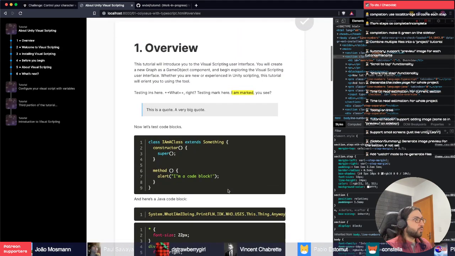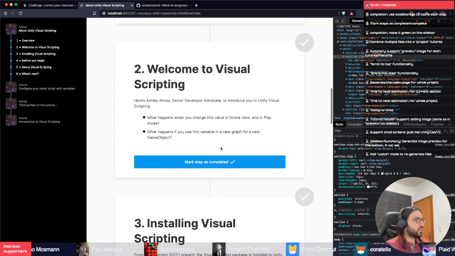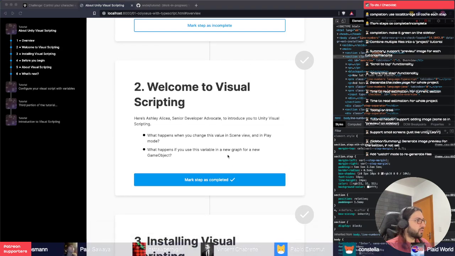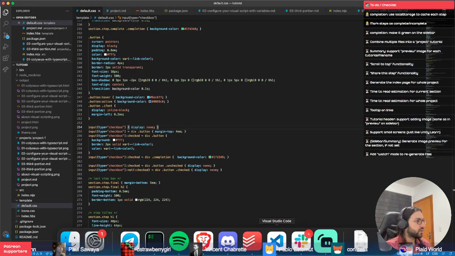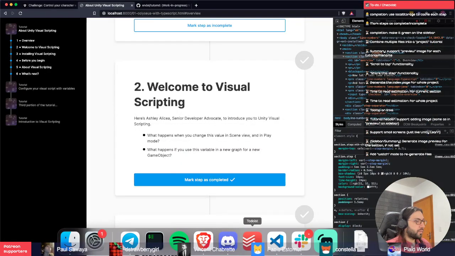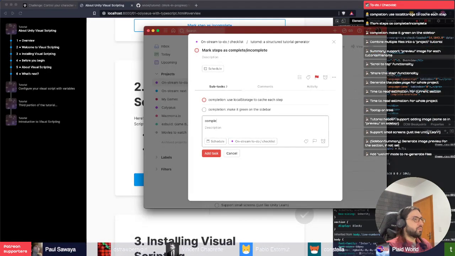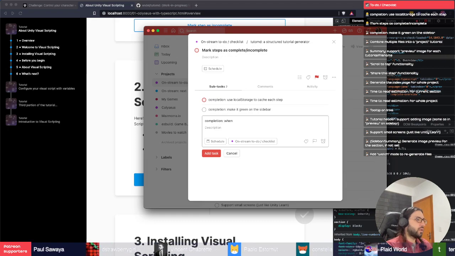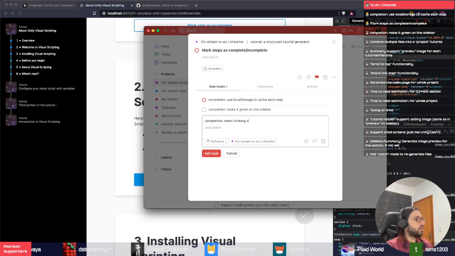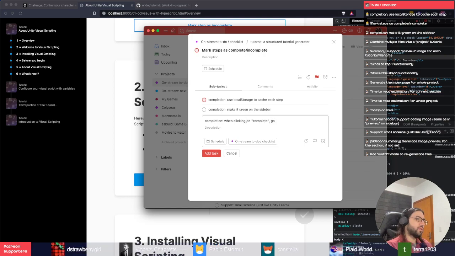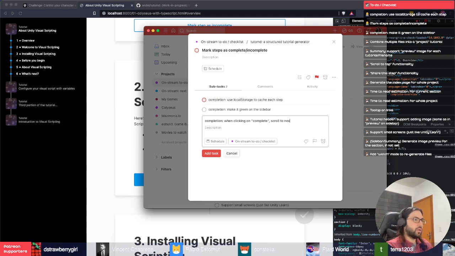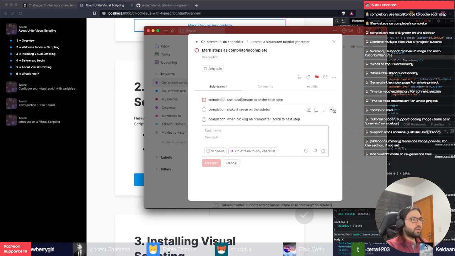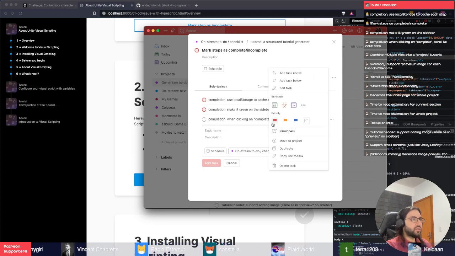Yeah, another thing I want to do is, whenever you click on Mark as complete, to automatically scroll to the next task, next step. Completion: when clicking on complete, scroll to next step. Set the priorities.